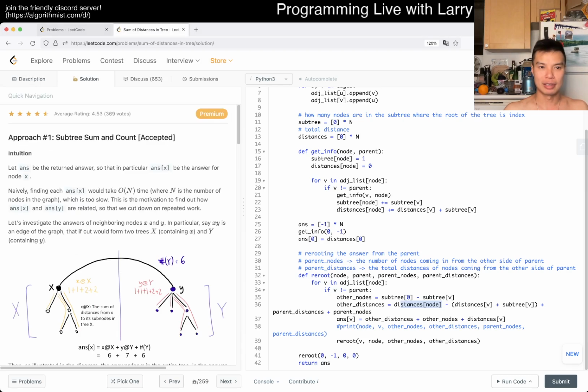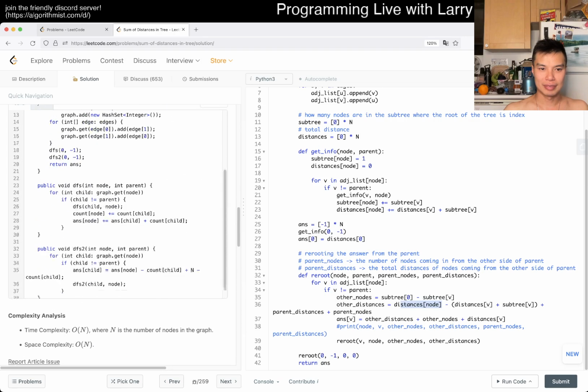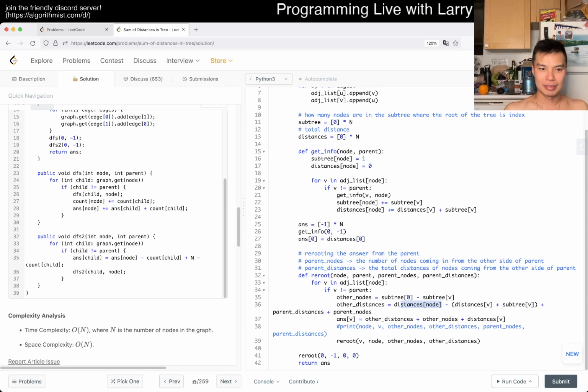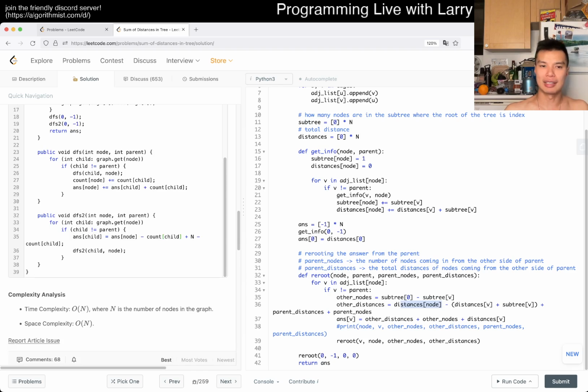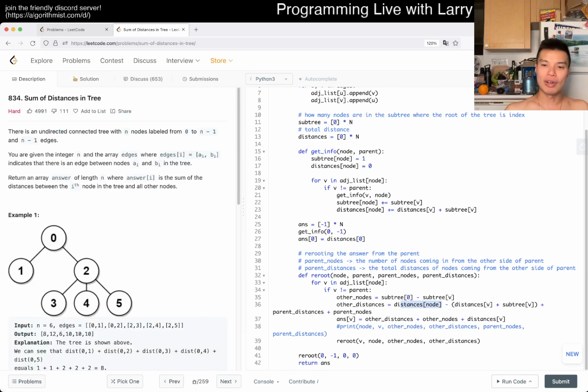So yeah, subtree sum and count. What does that mean? Yeah, I guess this is the same way that I did it, except they did it much slicker. Oh, I guess this is much smarter than the way that I did it. Oh, that is smart. I see. Okay, so it is the same idea, but just an easier way to represent this part, right?